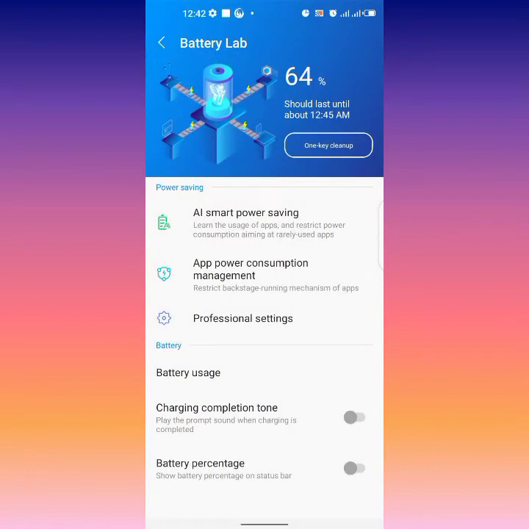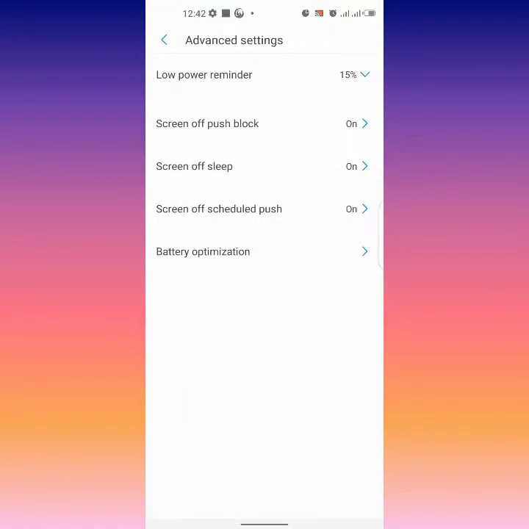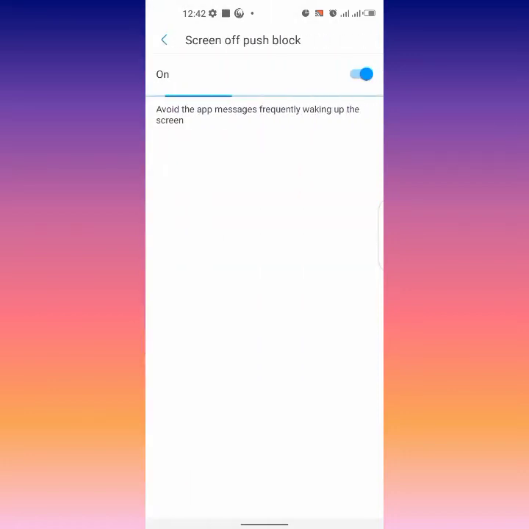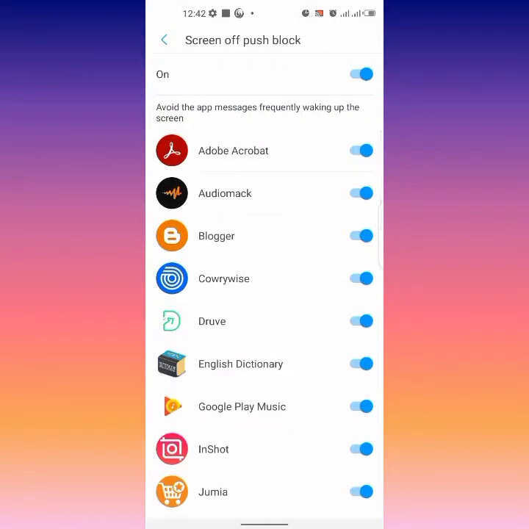All right, so the next one is your power settings. I know you know a lot about your power reminder. Mine is 50%. I actually set it up to 20%, but you can do that on your own. Okay, so screen off push block. What this actually does is avoid app messages frequently waking up the screen.